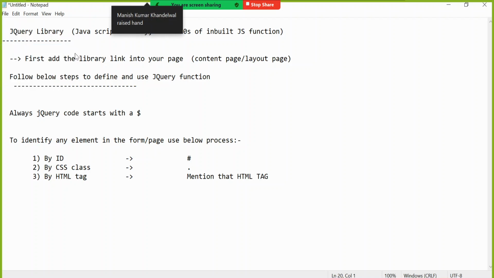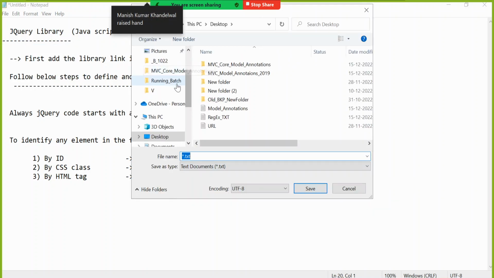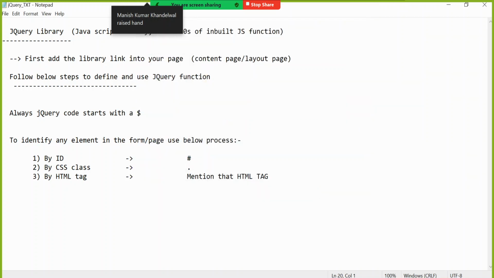Let me save it. Yeah, Manish, do you have any question? Not necessarily. Regex is just a format. There is nothing called server side or client side. If you want to use that in JavaScript also, you can use it.